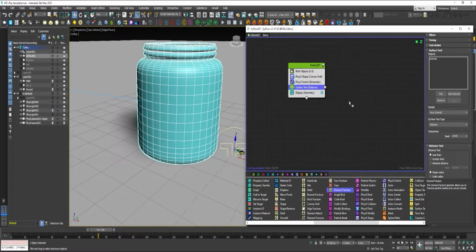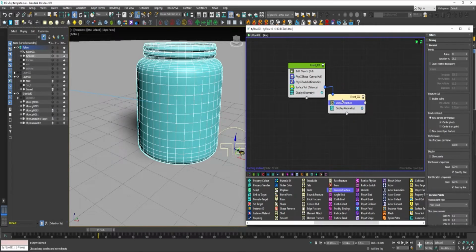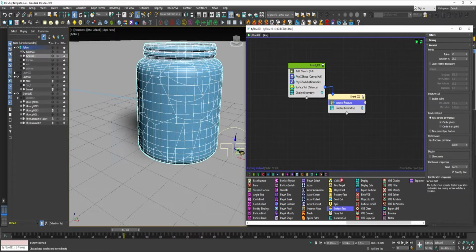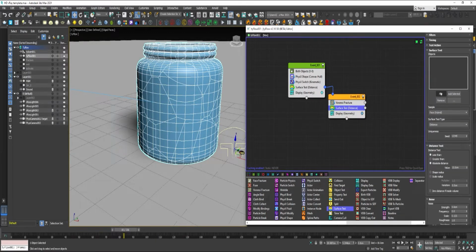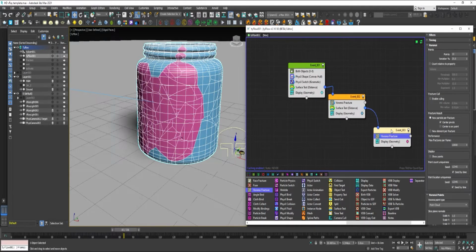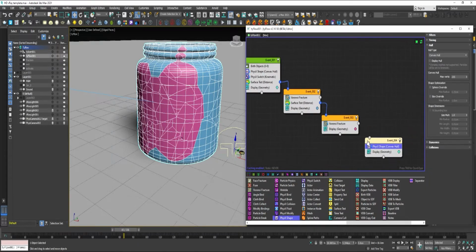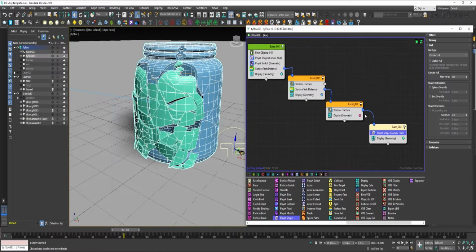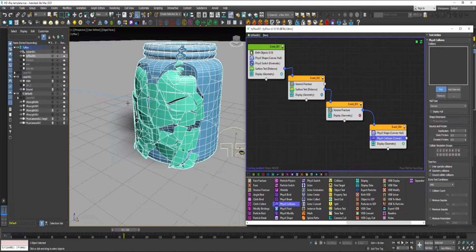Drag out a Voronoi fracture into a new event. Connect it to the surface test. Change points to 75. So we drag out another surface test. This time pick the fracture object. New Voronoi fracture. Connect it to the surface test. PhysX Shape to a new event. Connect it to the Voronoi fracture. PhysX Collision. Pick the fracture object.